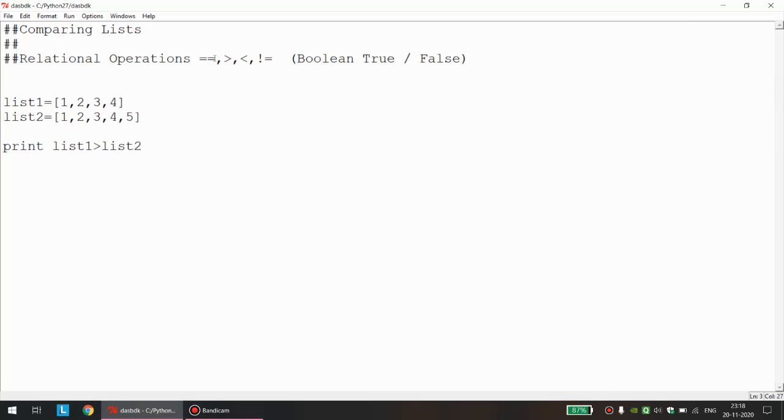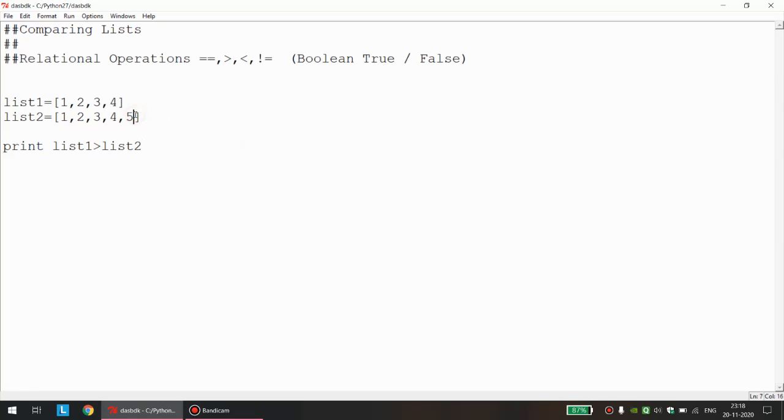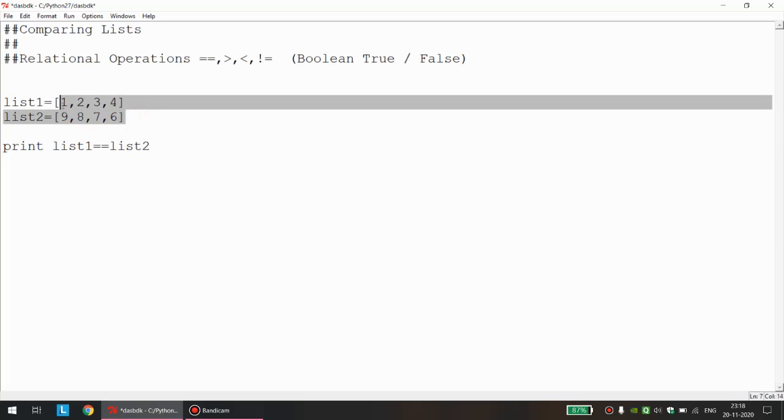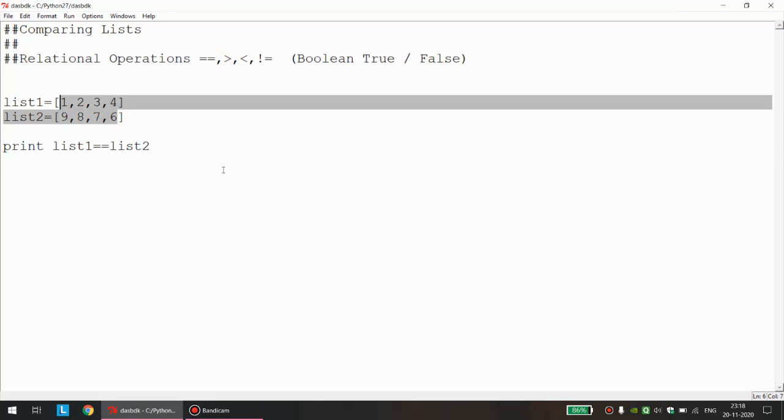For the equal to operator, it will directly check the elements of the list. I again want to repeat. Suppose we have 1 2 3 4 and I want list 1 equal to list 2 checked. It will definitely give us true because all the elements are the same. It is not comparing the length. I want to verify. Suppose I write 9 8 7 and 6. You will see that the length of both lists is the same, both are 4, but it is giving us false. That means the equal to operator is not checking the length, it is checking the exact element in each of the lists.